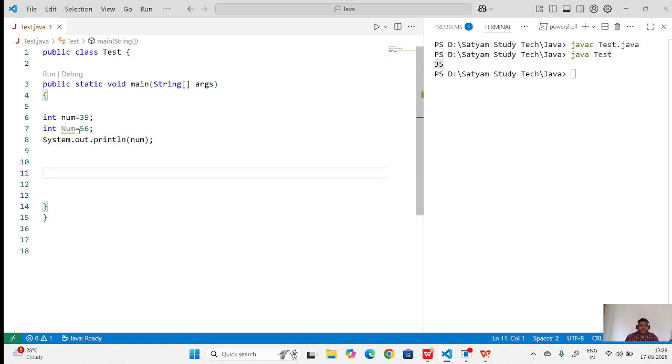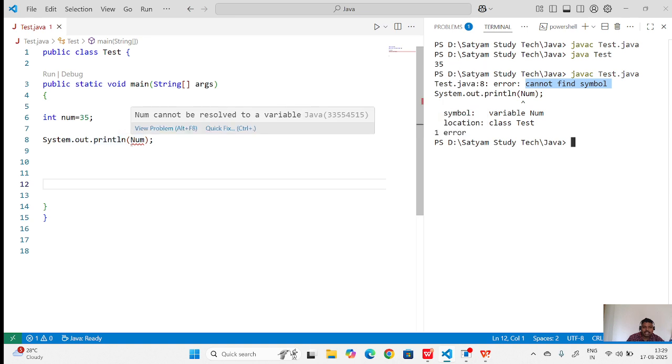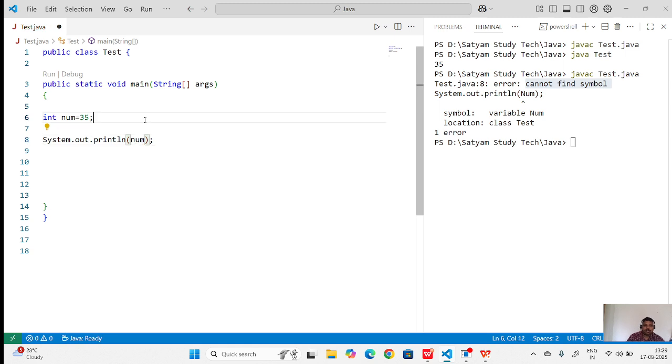For example, just this comment here. Now just you can print that num, or just you can ignore this statement here. Now you can save this. Now you can check, you can compile. So here cannot find the symbol num. But here you can declare the num, but here you can use the capital N. So num cannot be resolved to a variable, right? So Java is case sensitive.